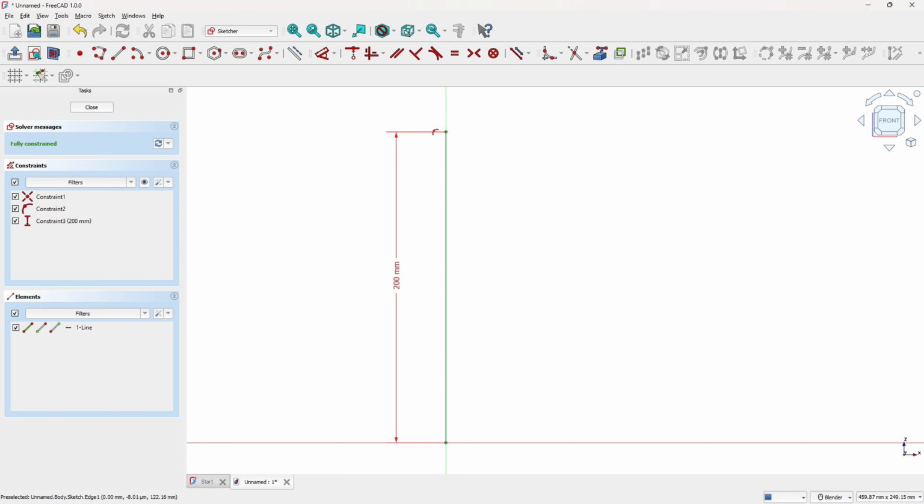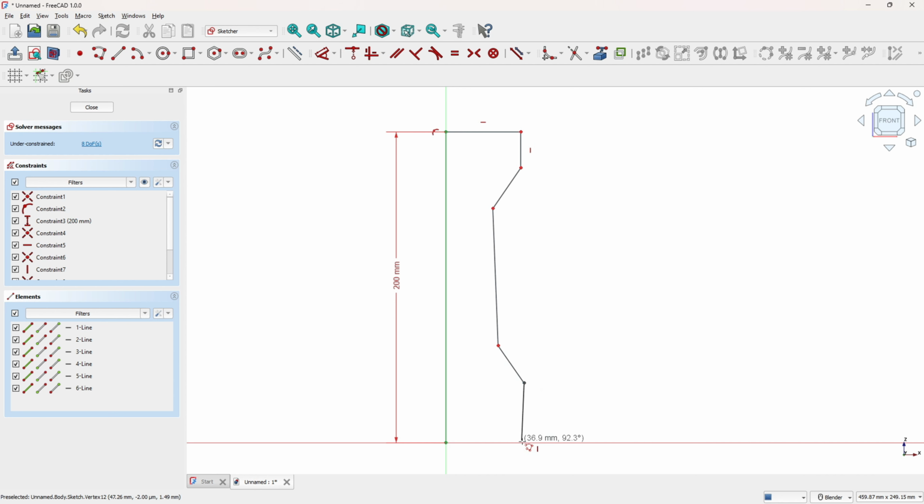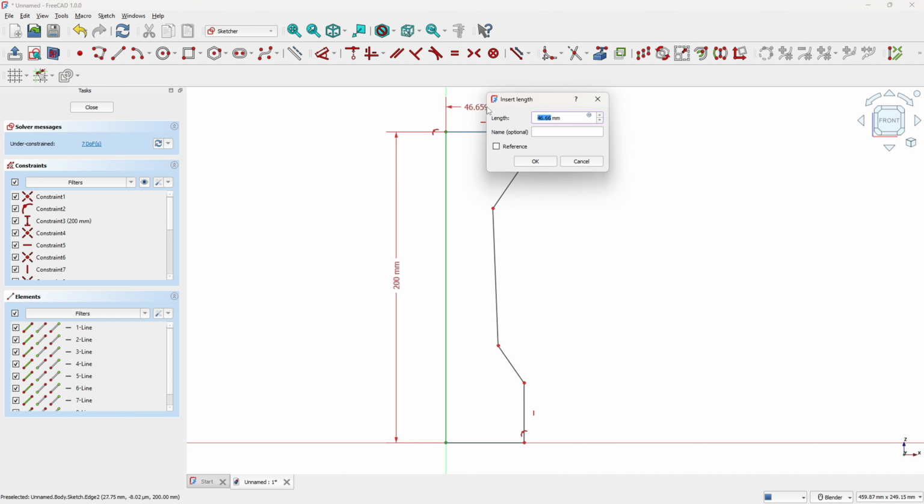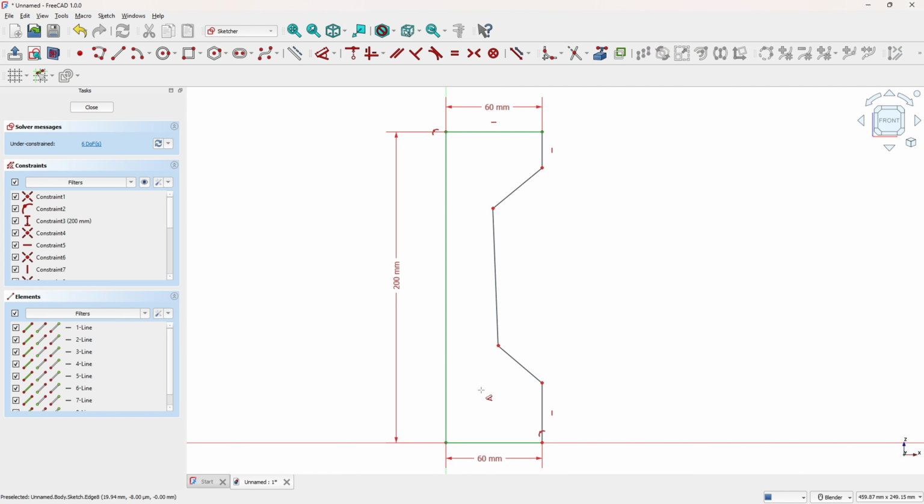So go to FreeCAD, select polyline, click here in this point, make a line here. Now go to dimension. The distance here 60 millimeters and the distance here 60 millimeters. The distance here 20 millimeters and the distance here 20 millimeters. Go to constraint horizontal vertical, select this point here and this point here.